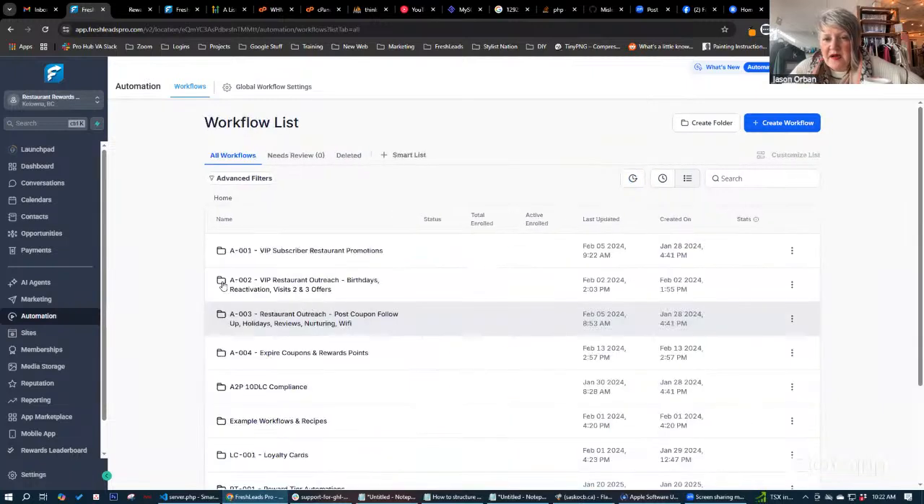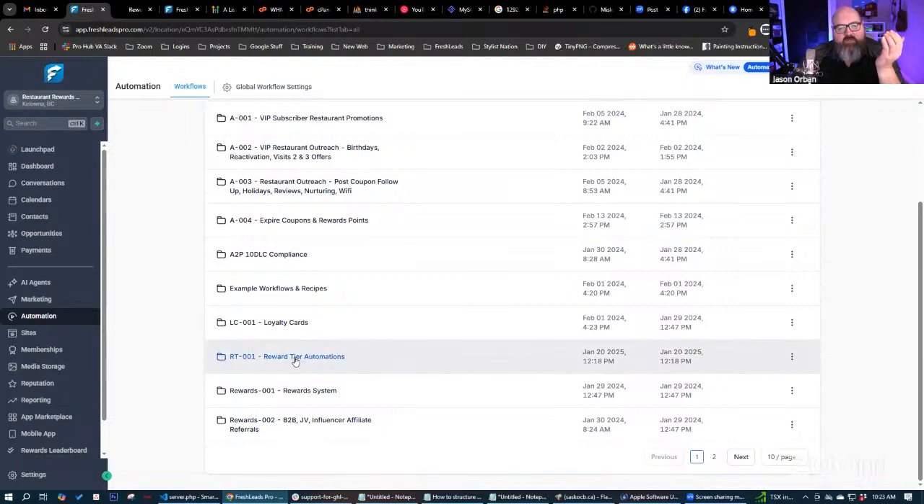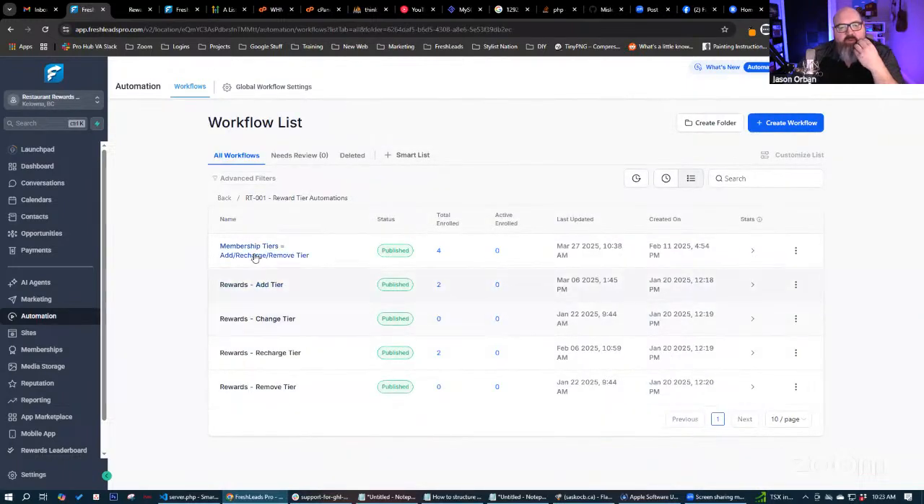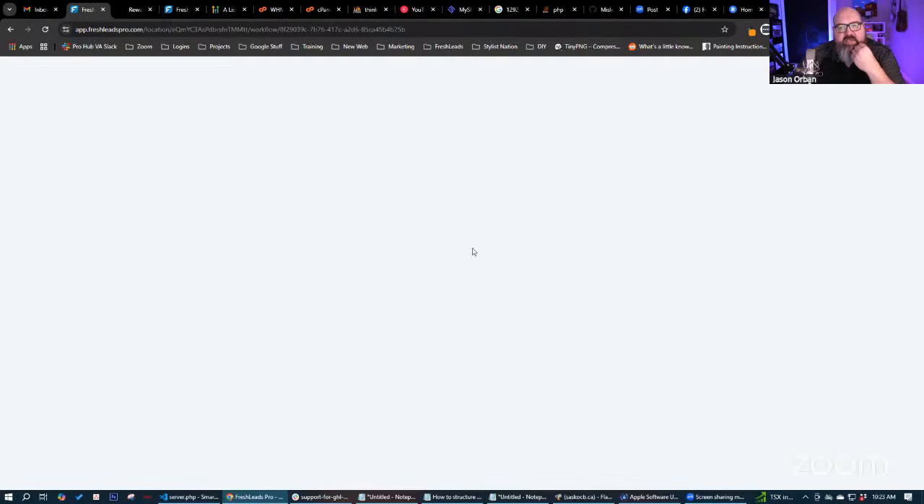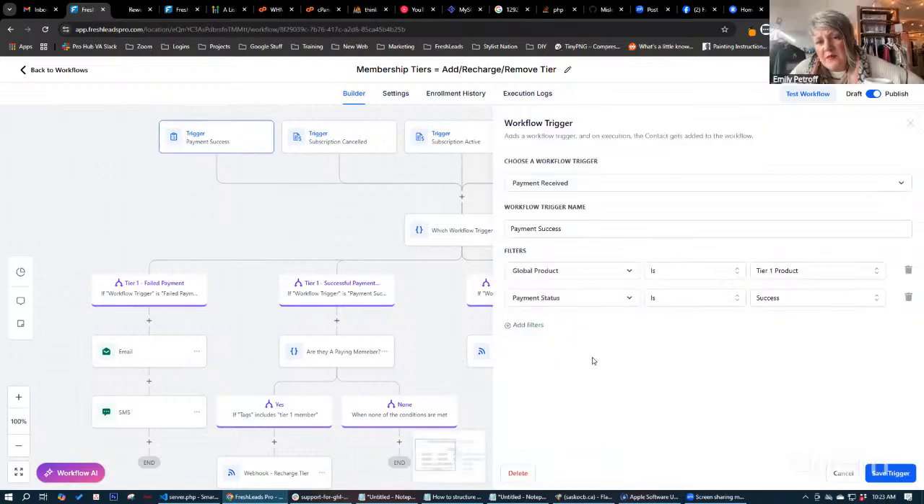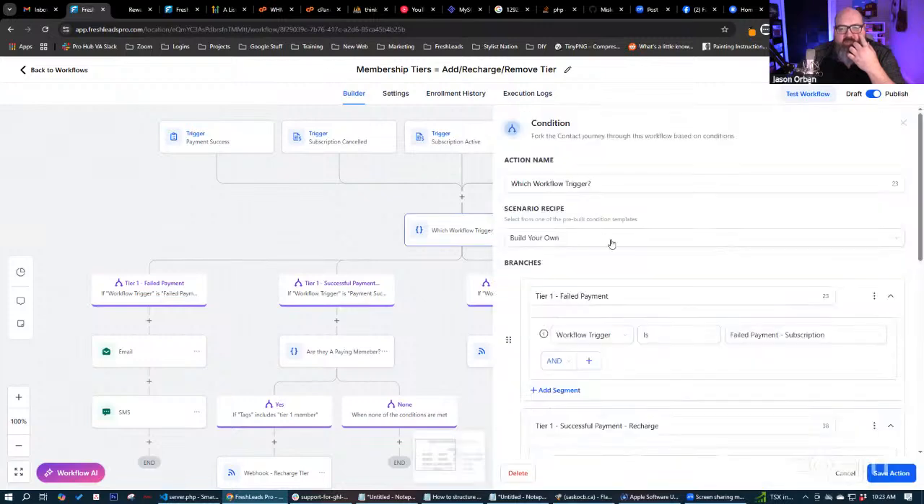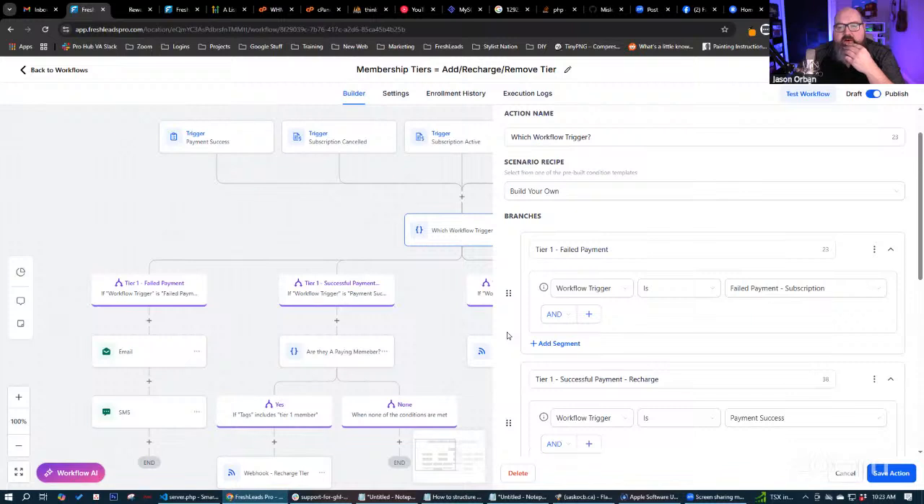If you have the same tiers that you're adding people to, our system doesn't care what you're charging. So you can keep the same workflow that you already created for those tiers. You'd just have to add a new trigger for that particular product. You'd probably add four new triggers here and then add them to your statements here.